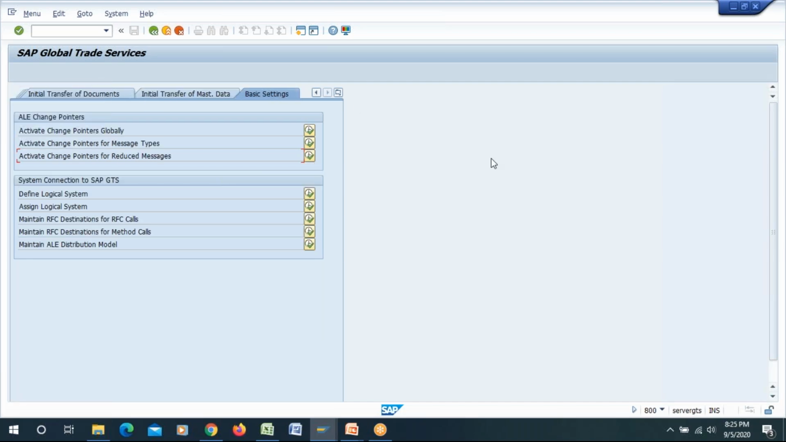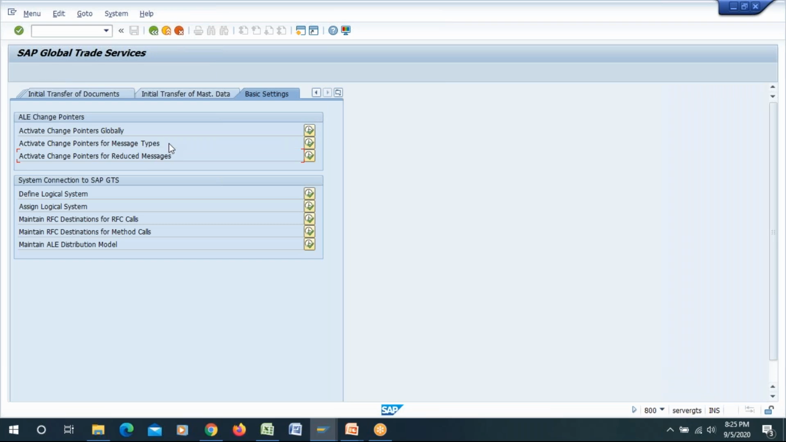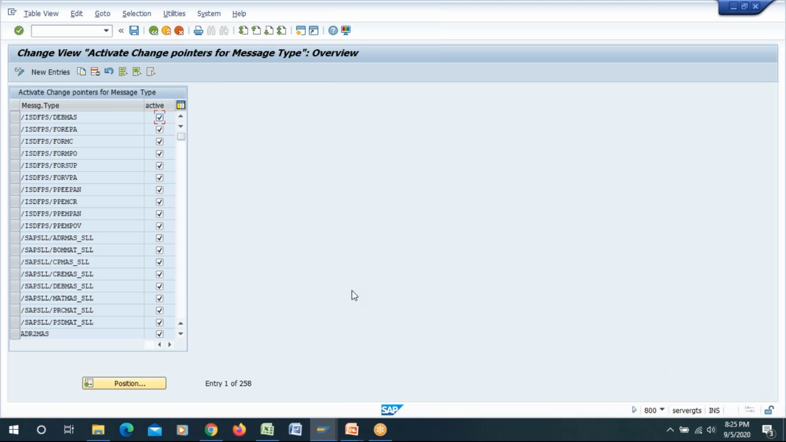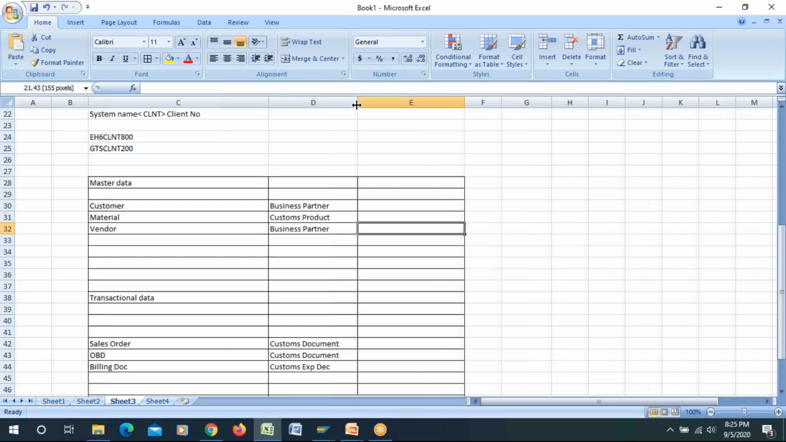With the help of change pointers, we transfer all master data from ECC to GTS. The first transaction code is to activate change pointers globally, where we just activate them. Second, which is important, we maintain which message types we want to send to the GTS system. We all know the message type of customer is DEBMAS, material is MATMAS, and vendor is CREMAS. But when it comes to the SAP GTS system, there is a little change.